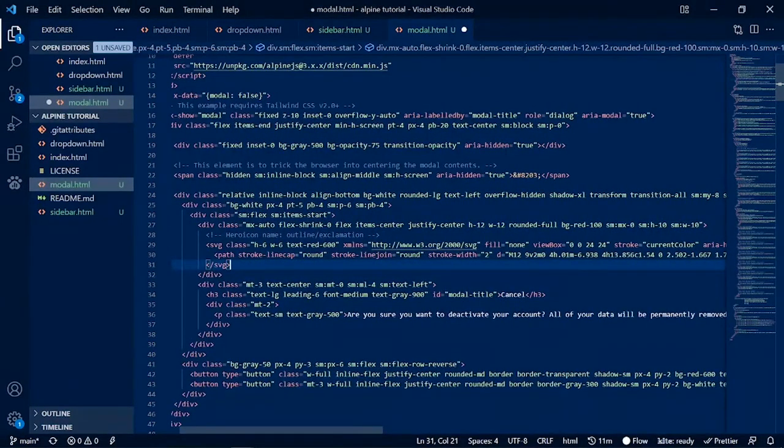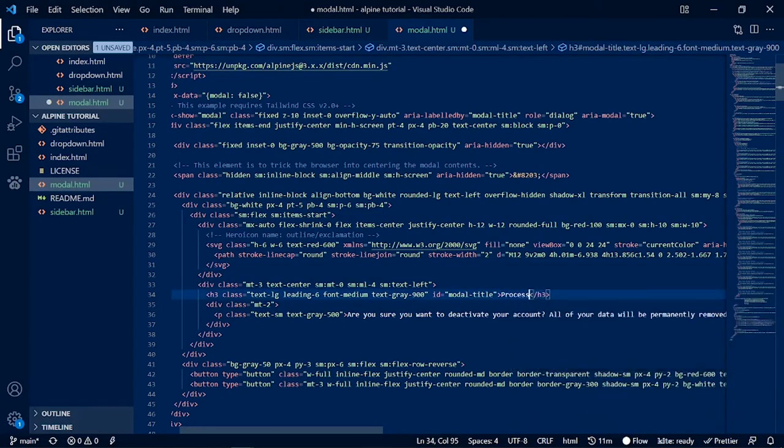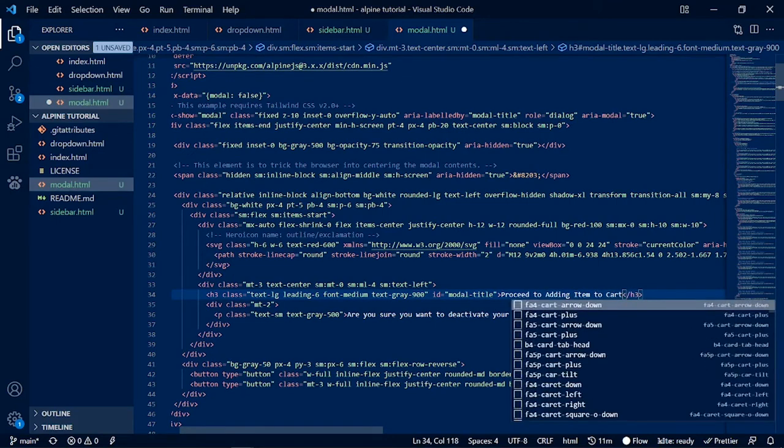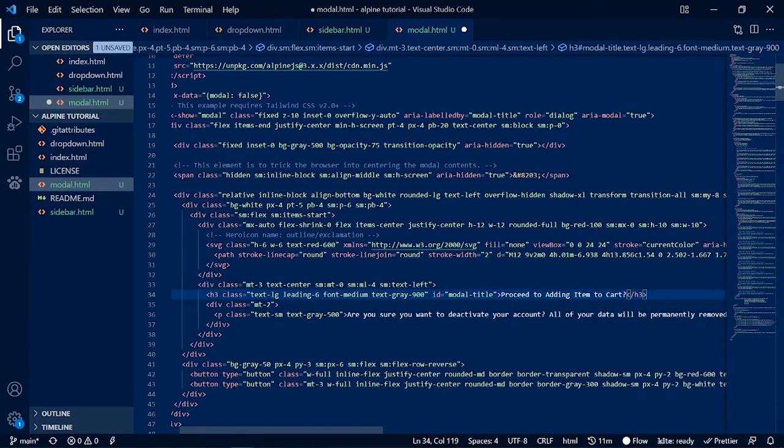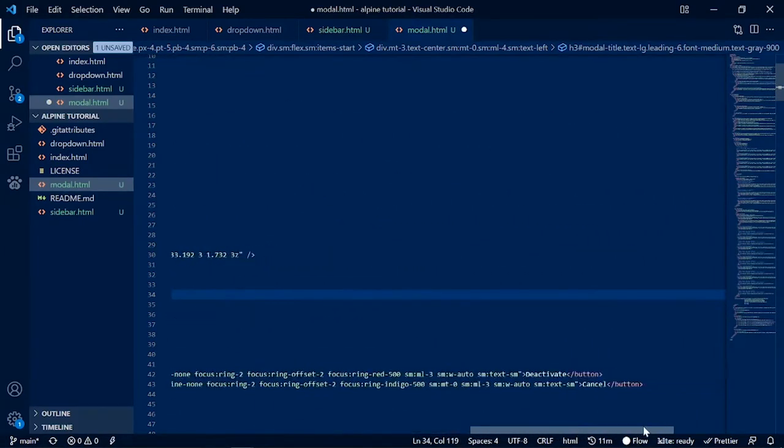Okay. So we're going to say, let's just write this. It's just for effects. We're going to say proceed to adding item to cart. So it's going to be like a question: do you want to add item to the cart? Something like that.